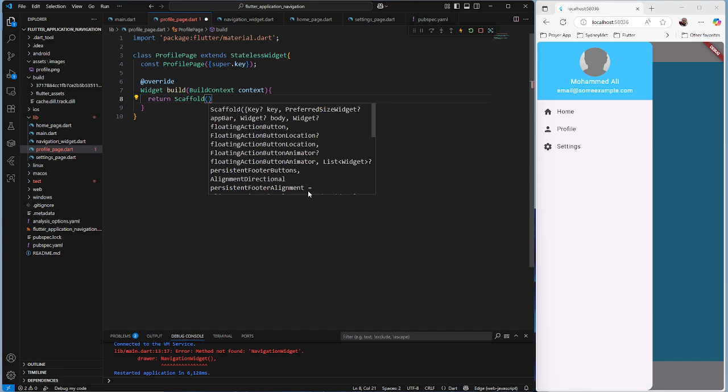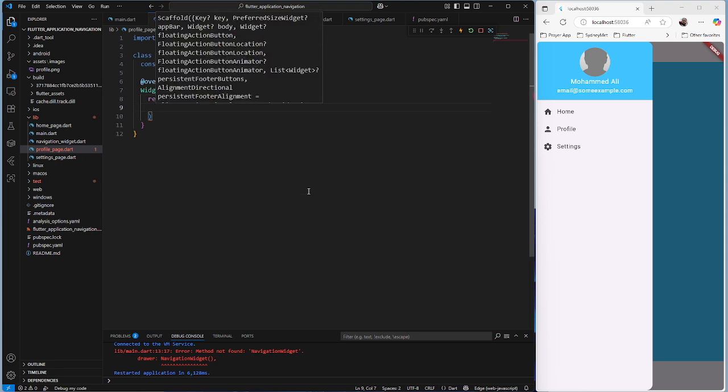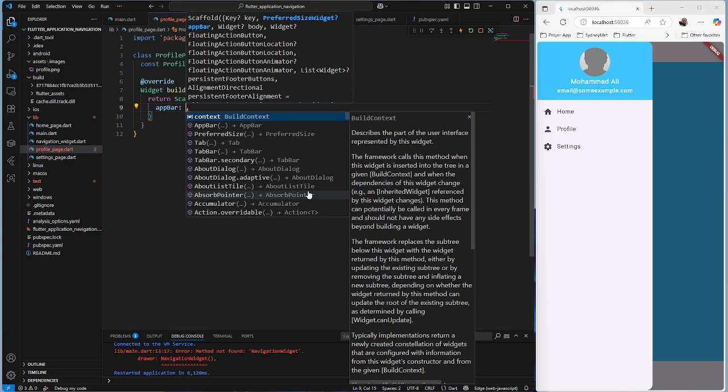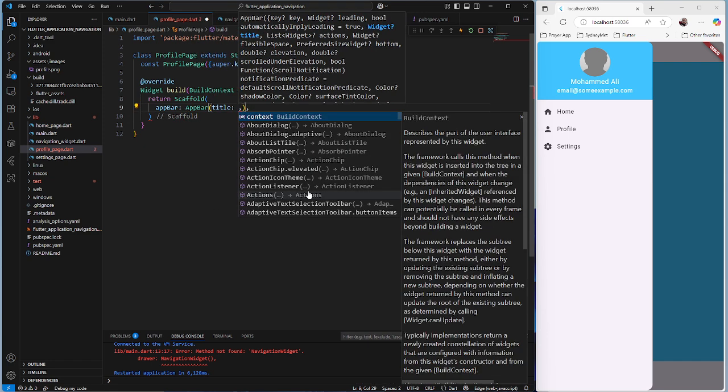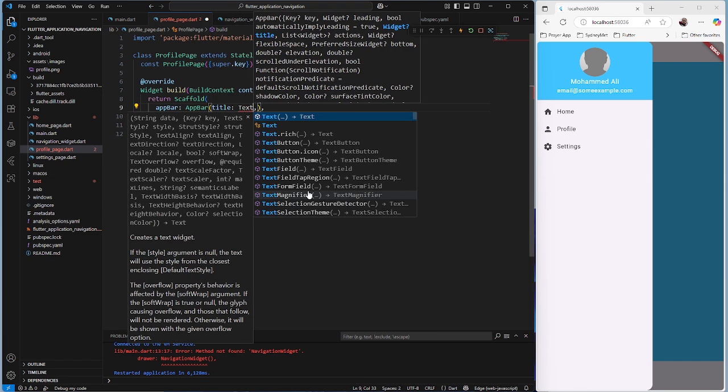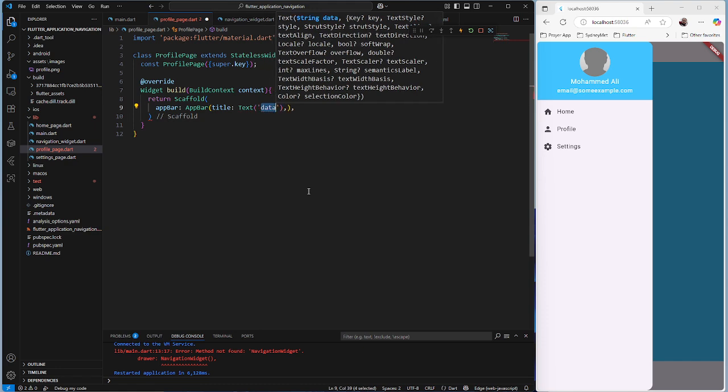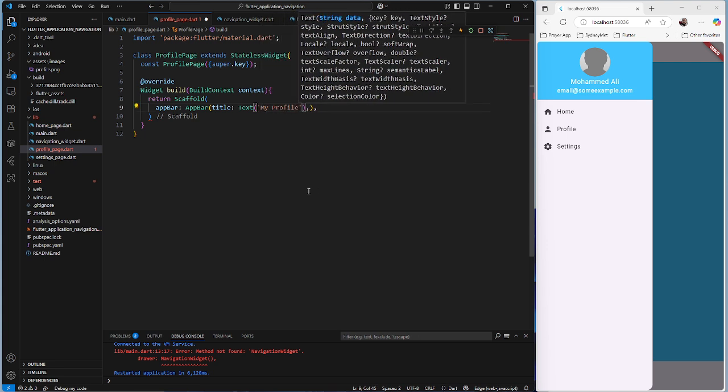We don't need the header or the footer because it's already there in the main. So in the scaffold, maybe I can have the header, why not, with a different title. For example, we can call this a profile page, my profile.